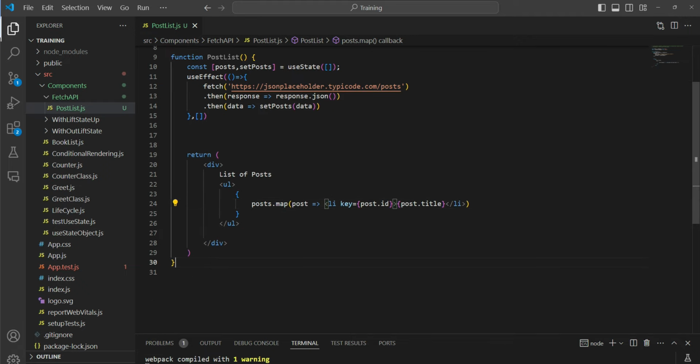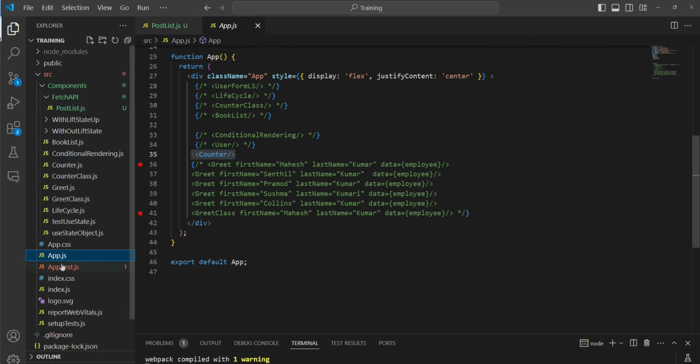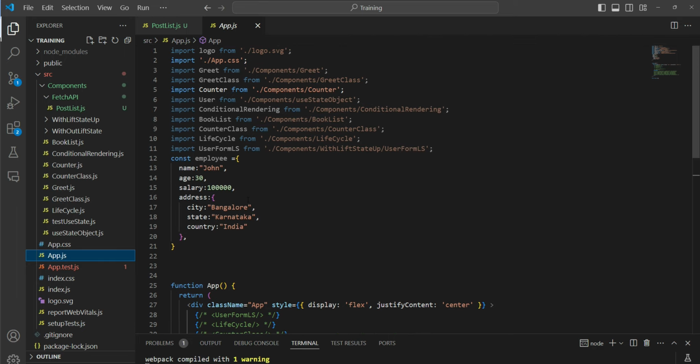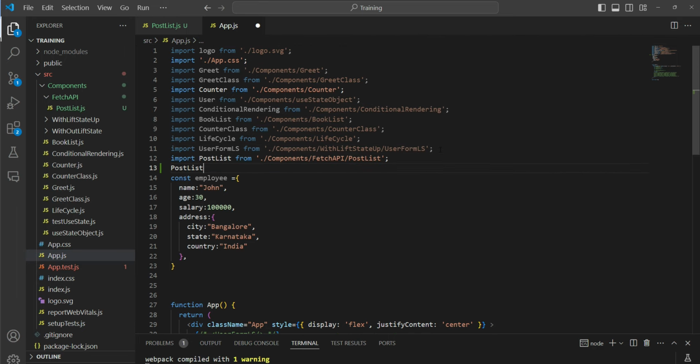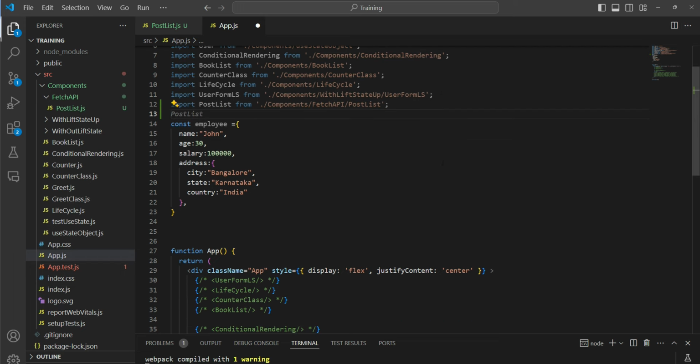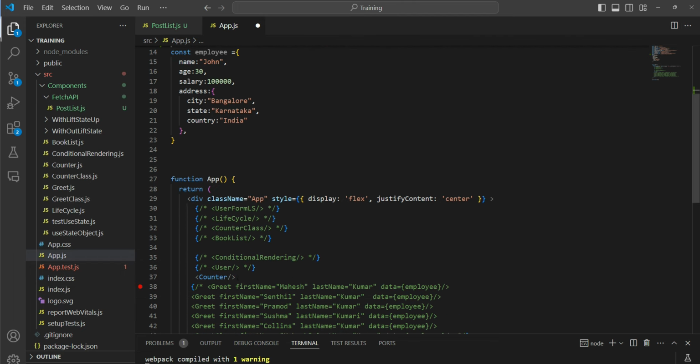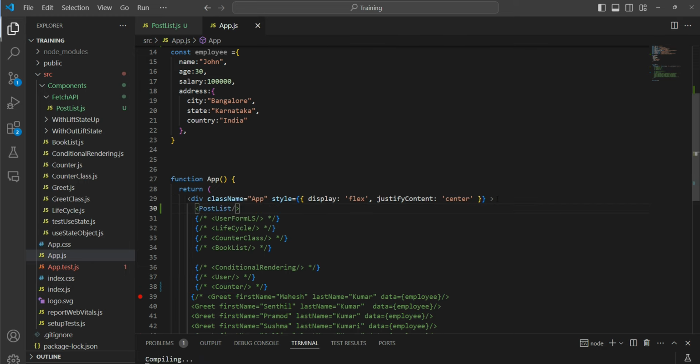Okay, then we need to export this as PostList, and if you want to display it, we need to import it into our app.js. We can say PostList, and it will import it for us automatically, and we display it in our render method. As of now I'm commenting out the other code. Let's go and try to display the post list.